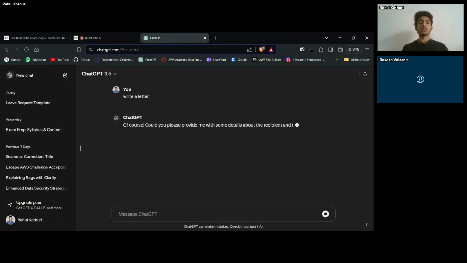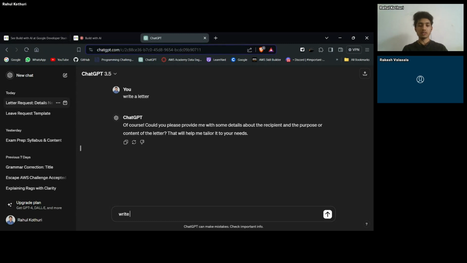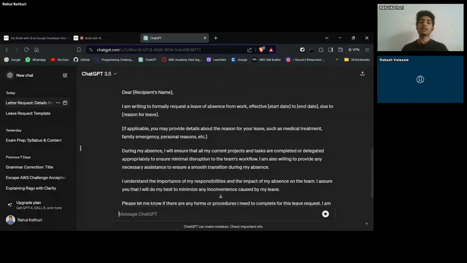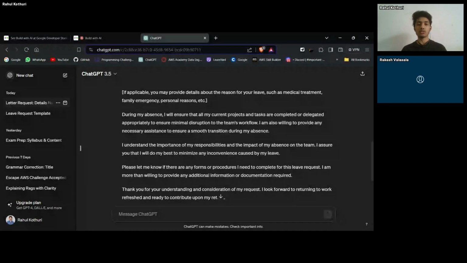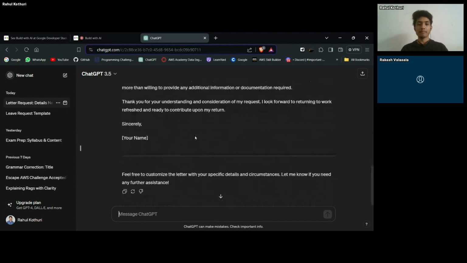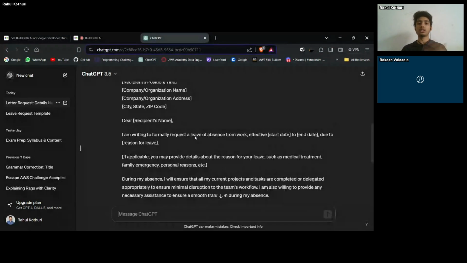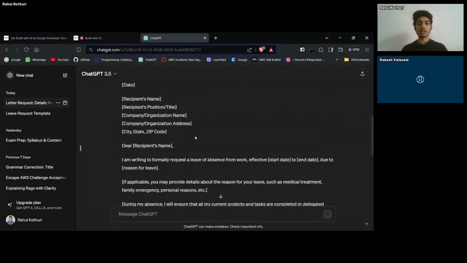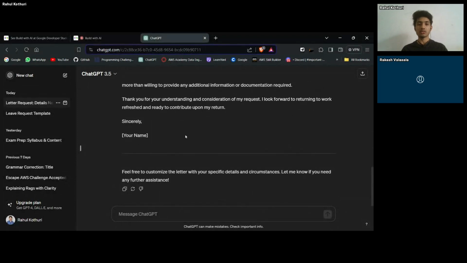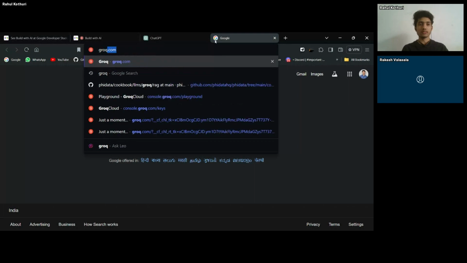If I ask ChatGPT to write a leave letter, you can see that it's generating like 20 or 30 or up to 50 tokens per second. In large language models we call these words tokens. ChatGPT or Gemini or any other large language model uses NVIDIA graphics processing units to run these large language models.